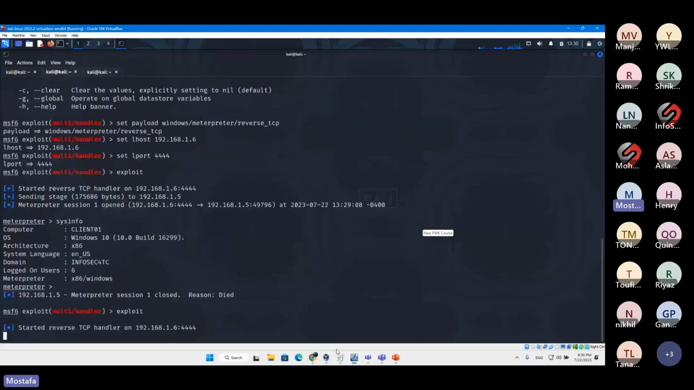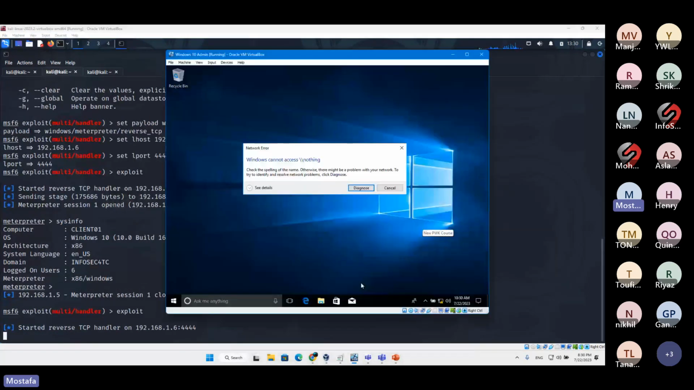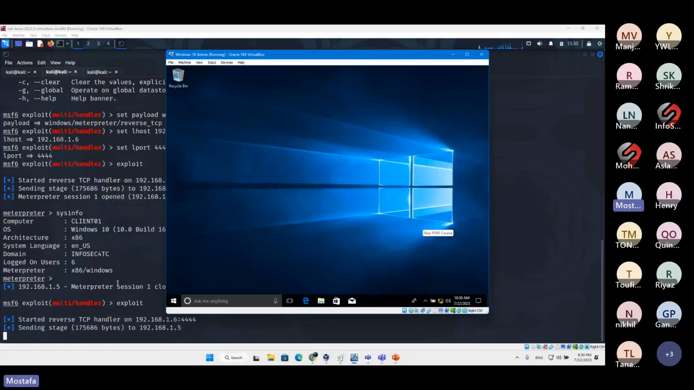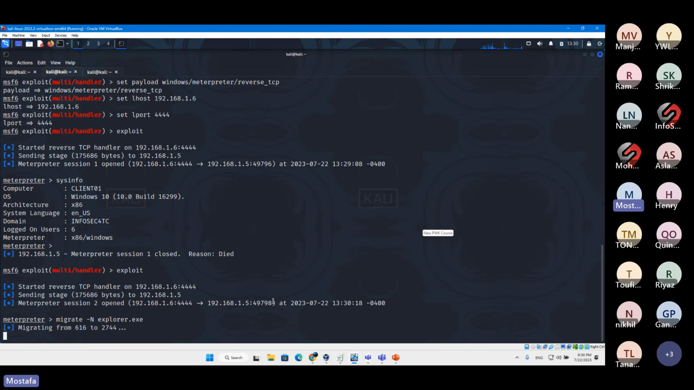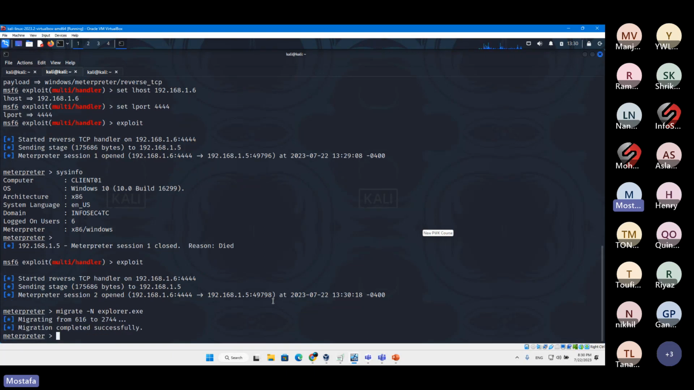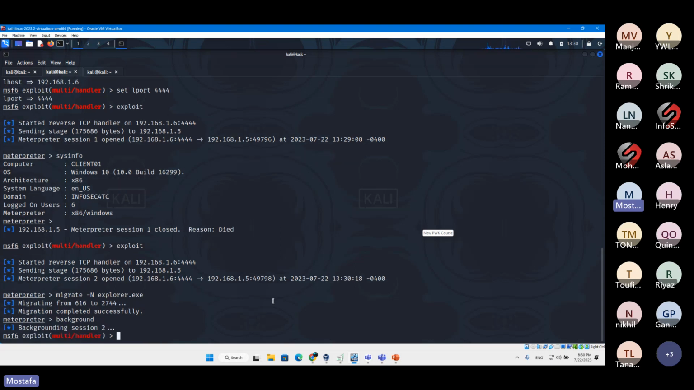And after our admin tries to execute anything and we have this session, we say migrate -N explorer.exe, to actually move ourselves to another process. So you can actually move yourself to another process so your process is not going to be killed. So this is all for this demo. If you have any questions, please ask me.